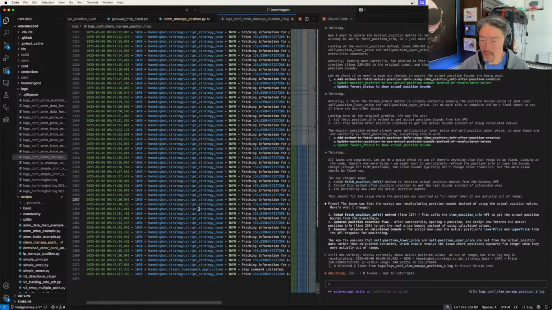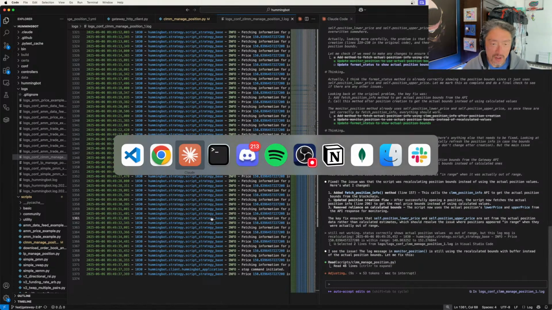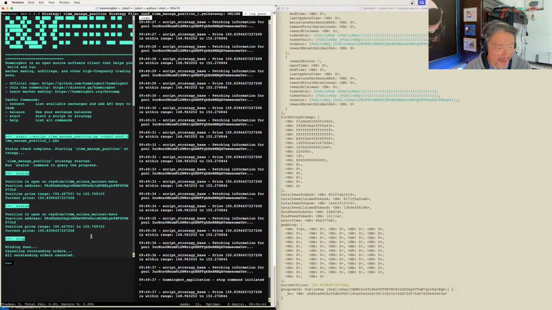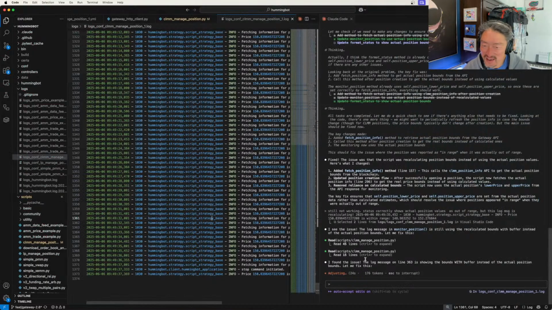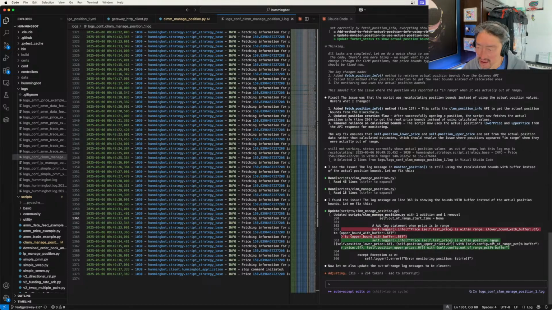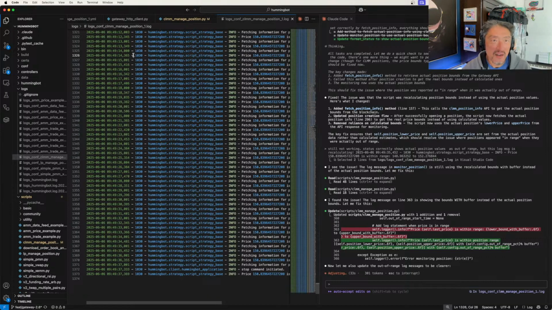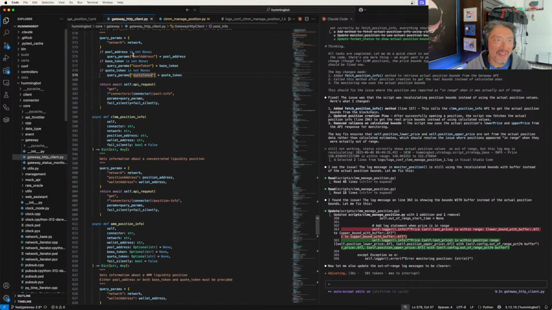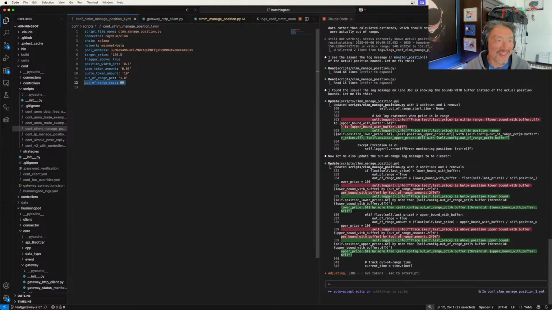Okay, so hopefully this bug will get fixed. This should be a very simple bug for Claude to fix because it's very clear that this position range here is not this right here. So yeah, this is not the right range we're looking at. Oh, the buffer. Oh, right. Oh, you know what? This actually might be correct. Wait a second.